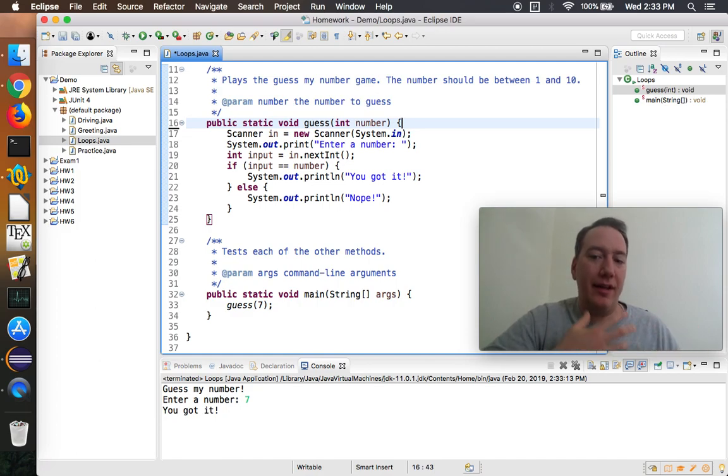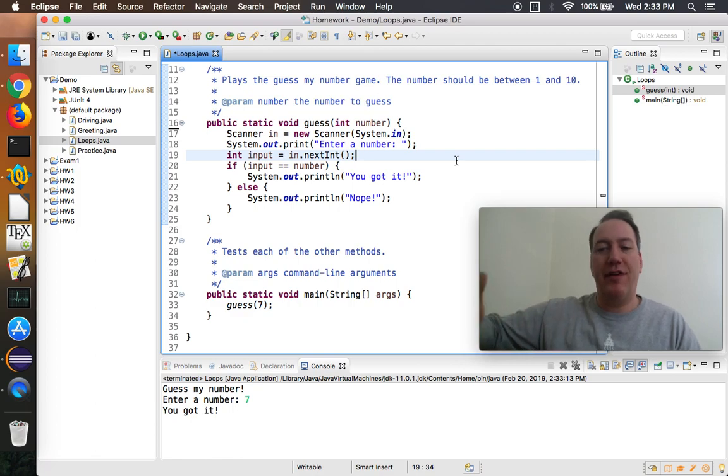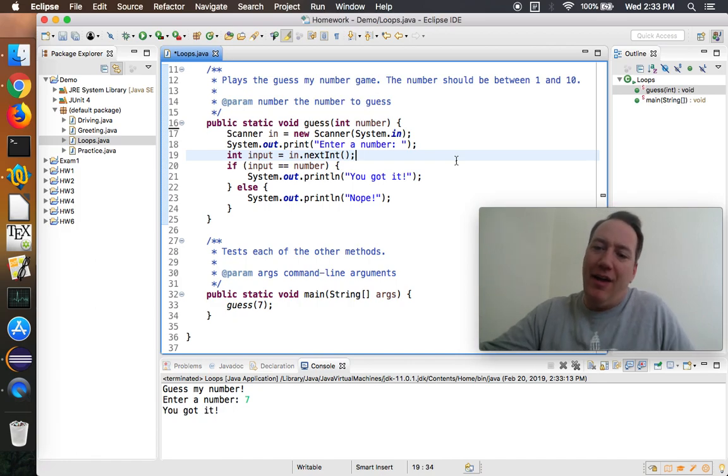Now let's say I want to keep guessing until I get it right. So in other words, I need a loop. And in Java, there's basically two kinds of loops. There's a while loop, which will run indefinitely. So sometimes we call this an indefinite loop because it's going to keep looping until some condition is no longer true. There's also a for loop that will run for a specific number of times. So sometimes we call that a definite loop. We definitely know how long we want it to run. But in this case, I don't know how many times the user is going to guess until they get it right. So I need an indefinite loop.